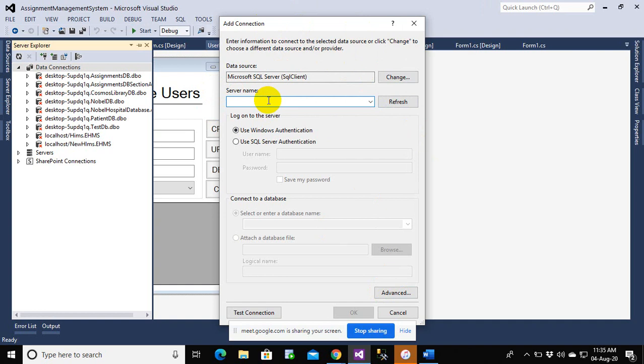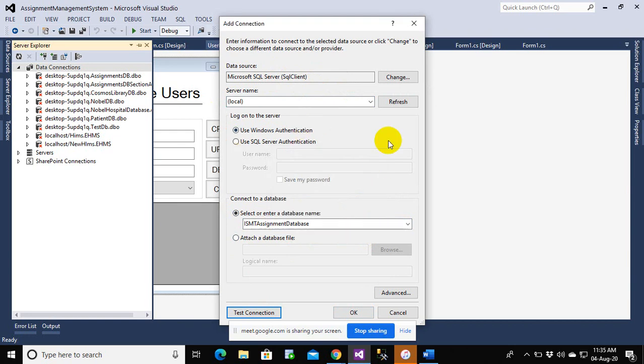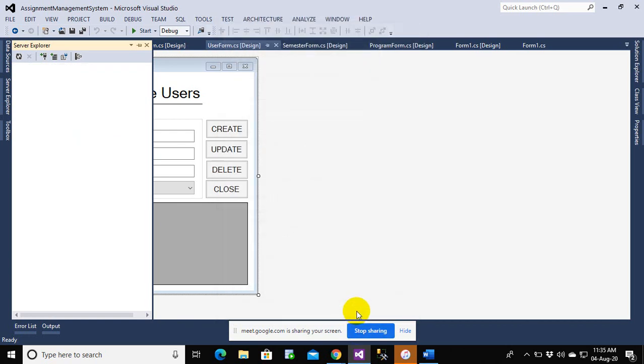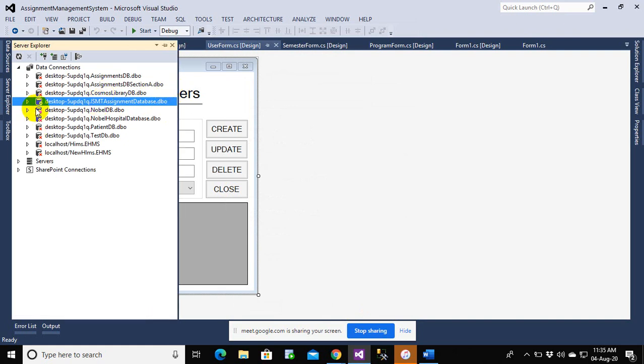So what is our server name? In our case the server name is local, because we have connected by using a local server here. And the database name is ISMT assignment database, which is the database we created. Once you have the server name defined, the data source defined as Microsoft SQL Server, and the database defined, you can click on test connection. Once you see test connection succeeded, that means you are able to connect to the database. Now click OK, and your Visual Studio will be synced with the database that you have created.